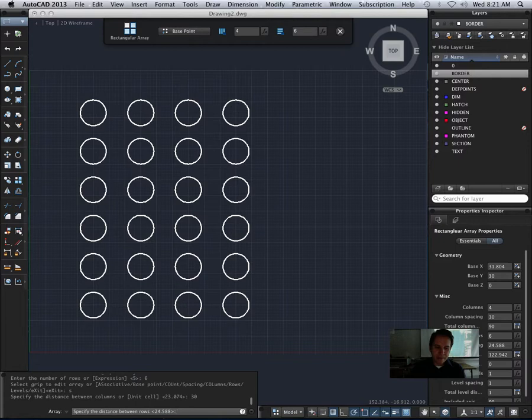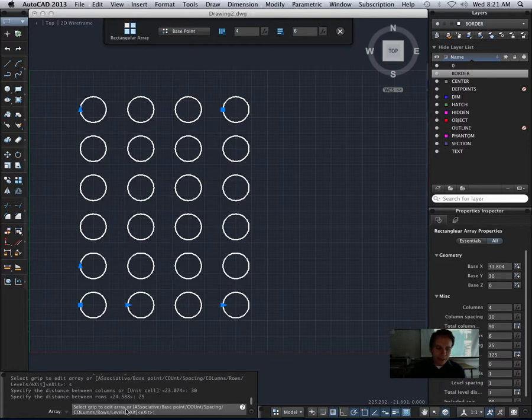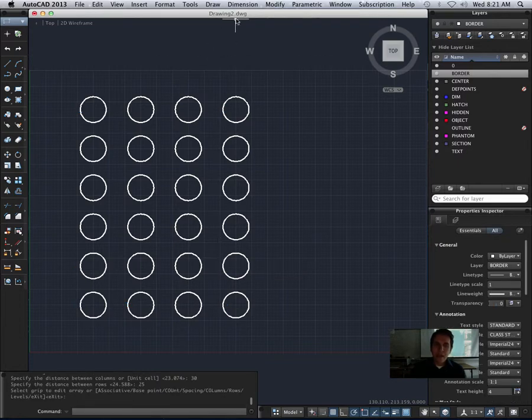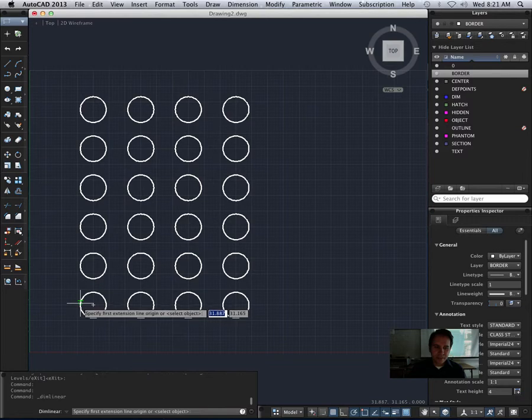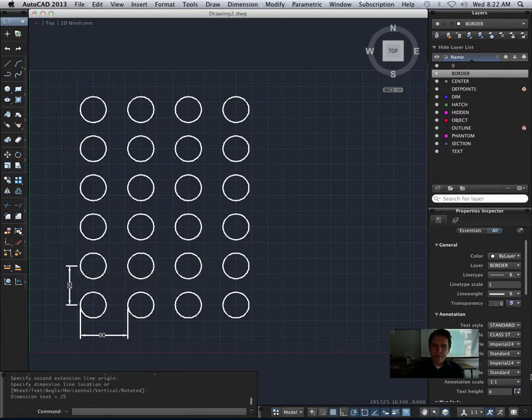And then now it's asking me my distance between rows. Right now that's going to be from my base point to the next time that base point appears, which should be up here. So let's say I wanted that to be 25, a little shorter or longer. And that's pretty much it. So if we hit enter to save, and then if I were to go in and do a couple of dimensions here, I would see that that's exactly 30, and this point is exactly 25.